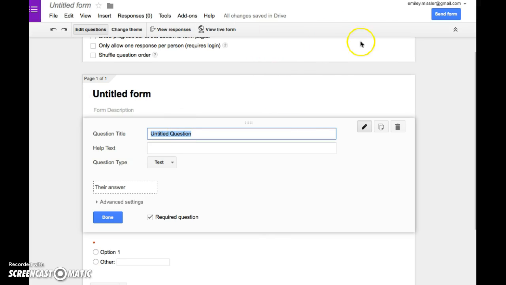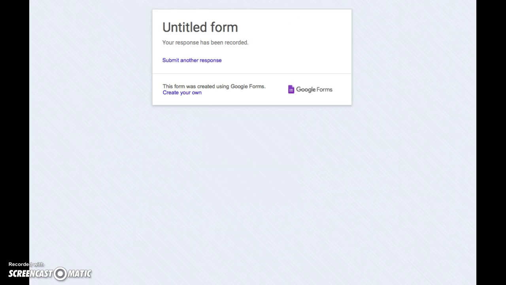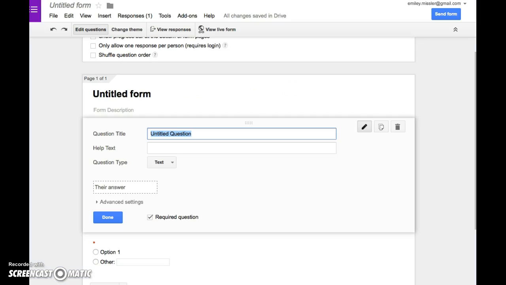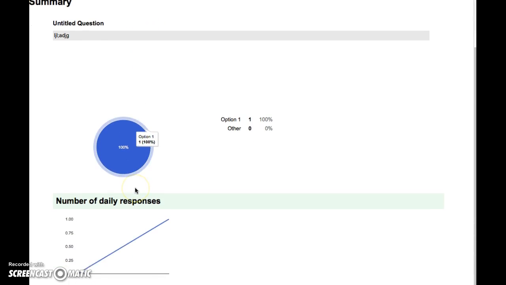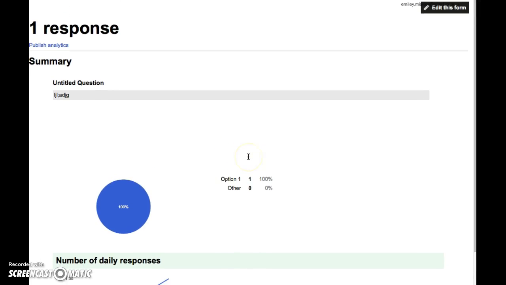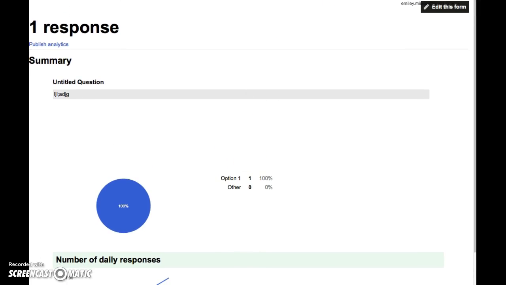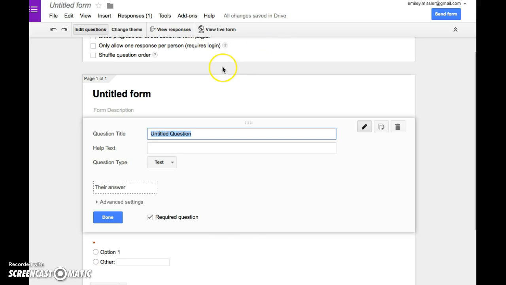So I'm going to go back to the live form, and you could submit an answer. So I just gave terrible answers, but now it has a response. So you actually go through and you would click summary of responses, and then you can see the amount of people that responded and what options they responded with. So you can actually get graphs for your class.